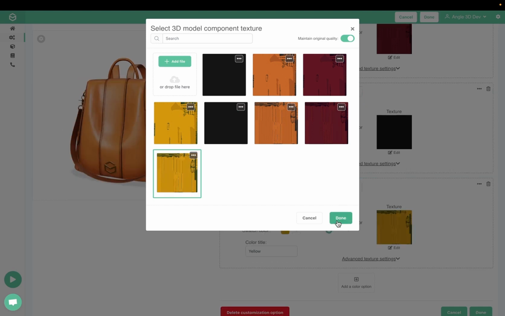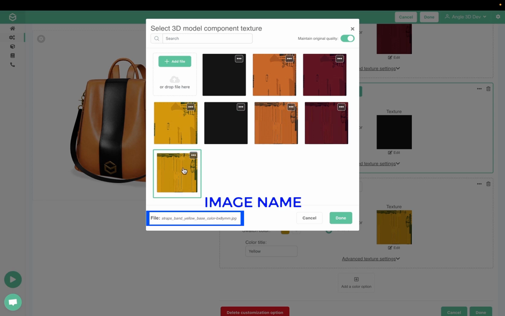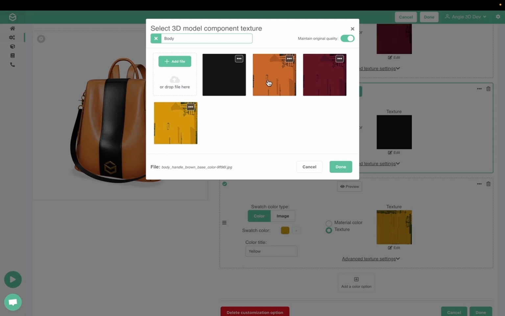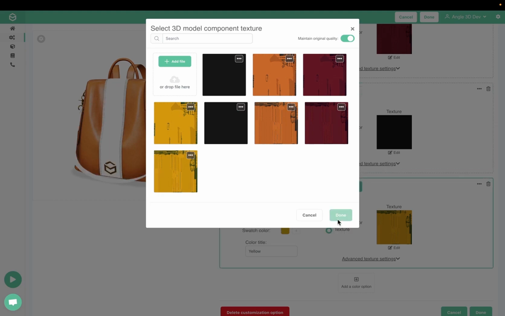Now you will have some really similar images in your textures library, so to be able to tell which one is what, we really suggest you give your files some appropriate names. You will then be able to hover the different images and see the specific name of each of them appearing at the bottom left corner of this pop-up here. You will then also be able to use our search feature. So let's type strap, for example. You will then see that you only see some strap textures. If you hover them, you will see the name appearing. Let's do the same thing for the body, for example, and then you will see only the body textures appearing. So let's close this filter. Let's click on done.